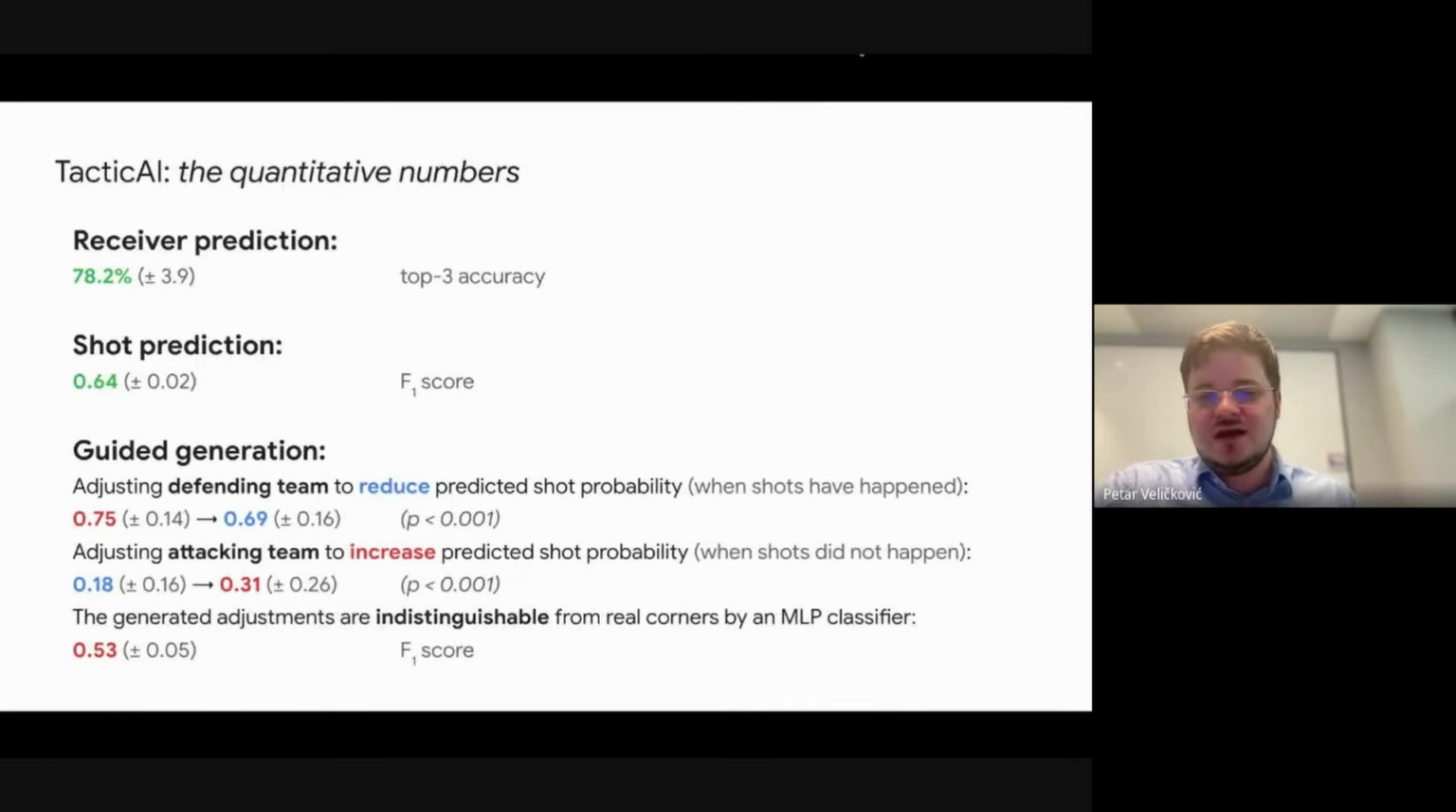Okay. And also, it's important, right, because you can easily optimize a shot probability by just having a near offside situation where all the defenders are very stupidly positioned. So we wanted to make sure that the generations are actually plausible. And we looked at, can a simple MLP classifier tell apart real corners from TacticAI generated ones? It was a near chance level F1 score. So this is good news.